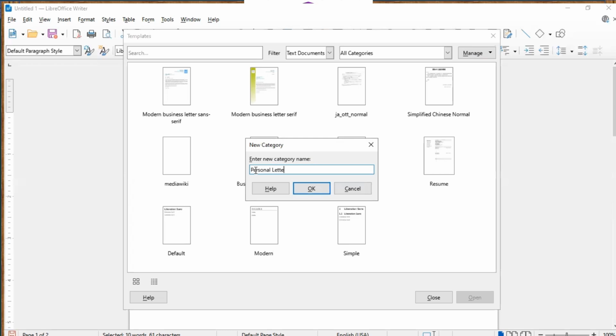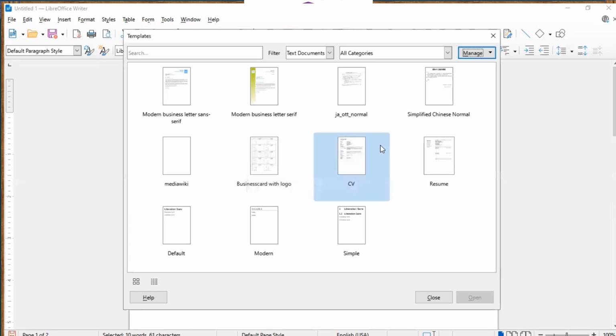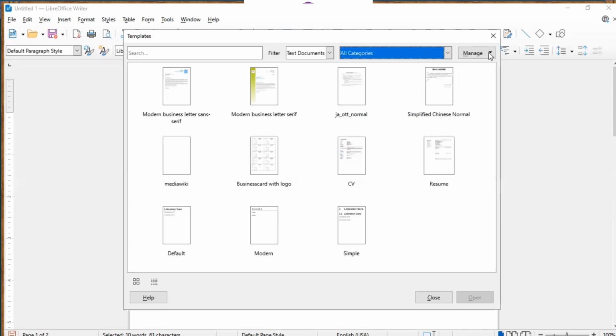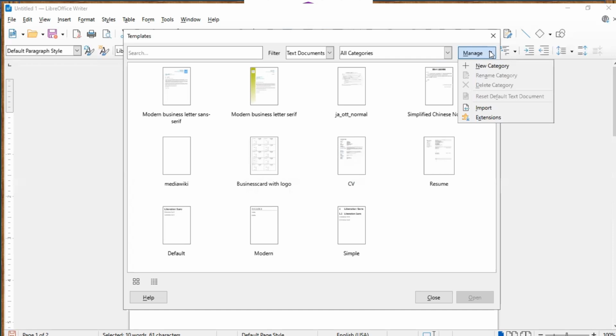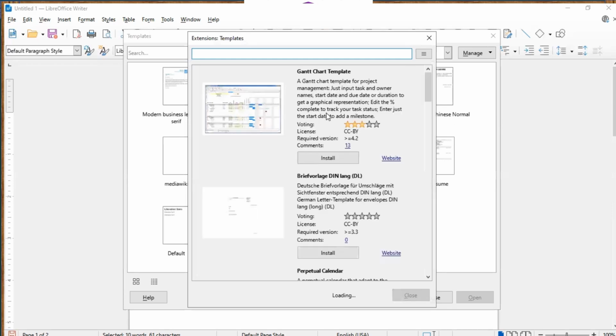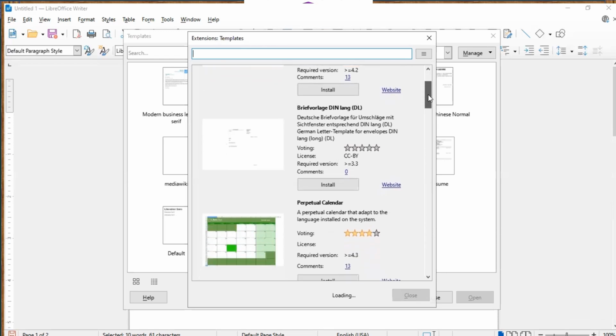If you often use a specific template, you can set it as your default. This way, every new document will automatically use that template. One can also create categories as per need. New templates can be downloaded and installed.